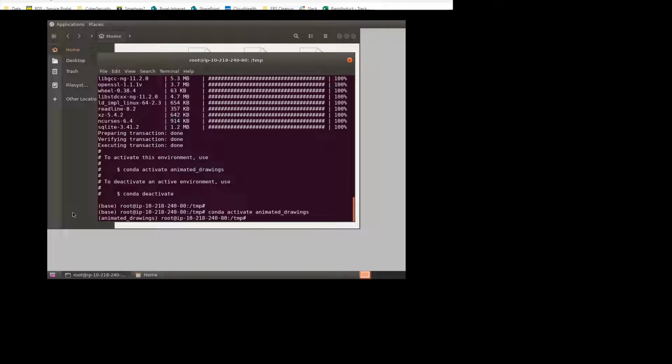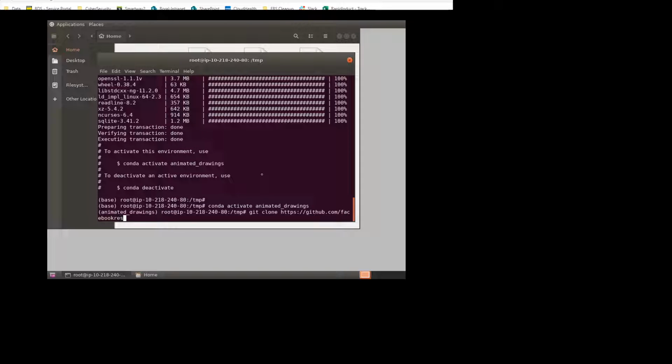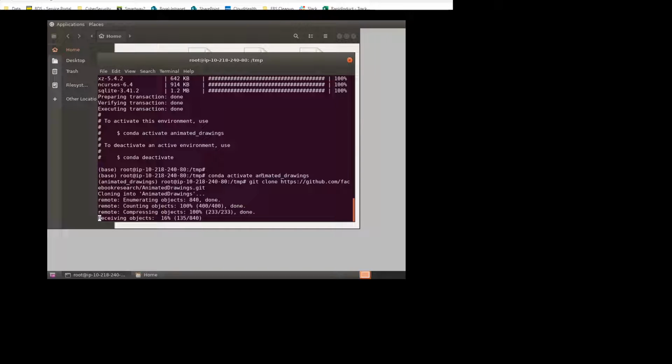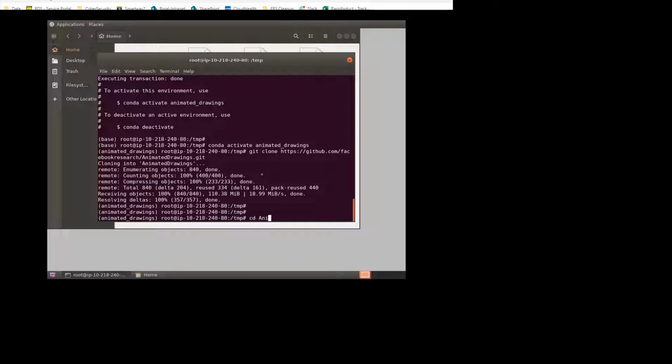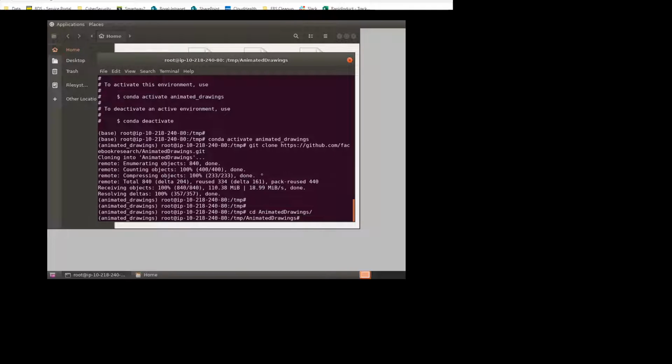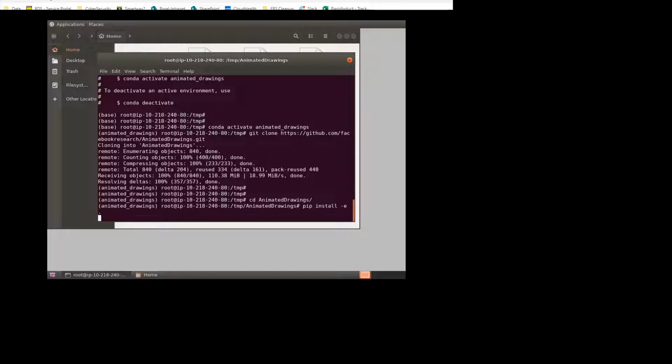Cool. Now, as I said earlier, next step we need to do is to git clone that repository. So git clone and then the URL of that repository, which I just showed you in the first screen. So which is github.com/facebookresearch/AnimatedDrawings.git. So it is cloning that repository here, and it shouldn't take too long. That's done. Cool. Now cd to that AnimatedDrawings directory. So we are there. Now let's just simply do pip install -e . and it will install all the requirements in this repository.